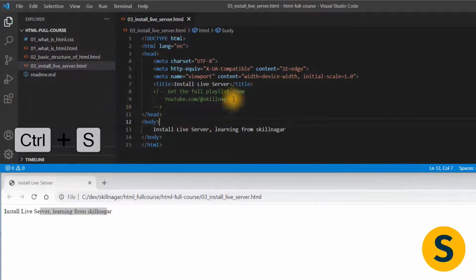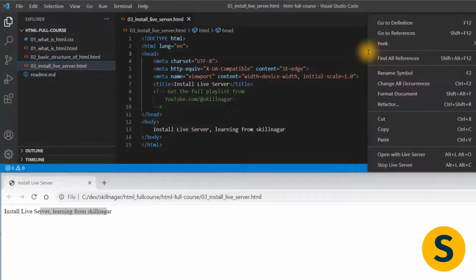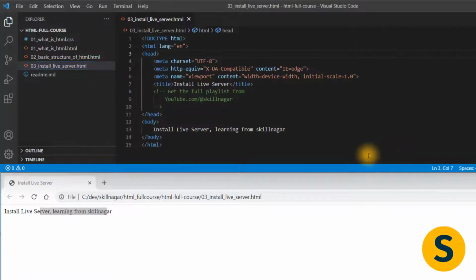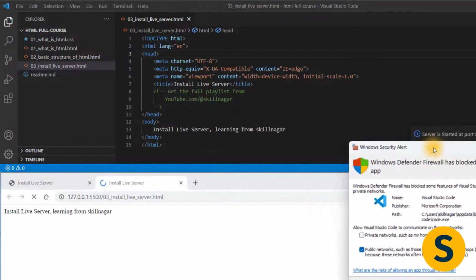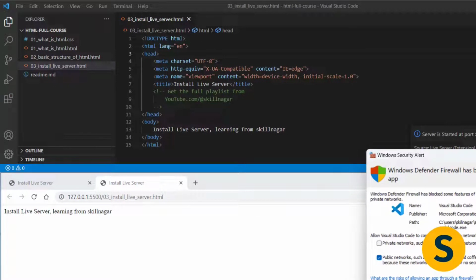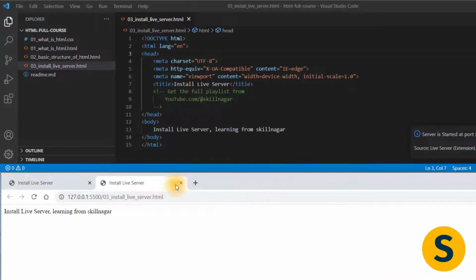Now what I'll do is, in the file I'm working on, I will right click and click on "Open with Live Server." When I click on it, a browser window should open, and I'm getting so many errors, and I have to put in my password as well. Actually, I'm not running as admin right now. Fine, so you can see it has opened this, but what's the advantage of it?